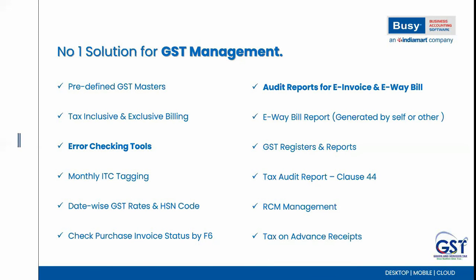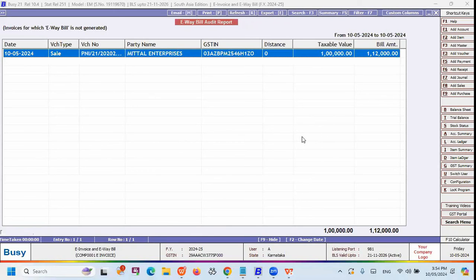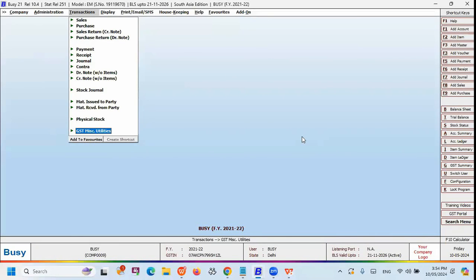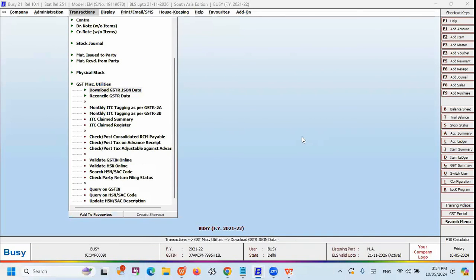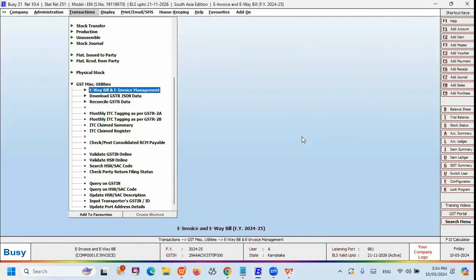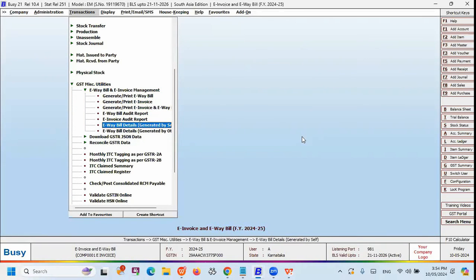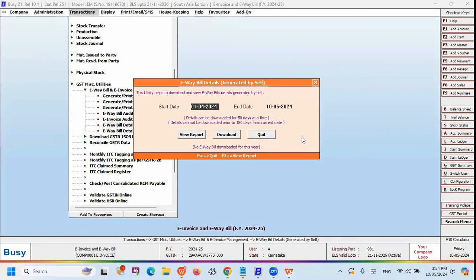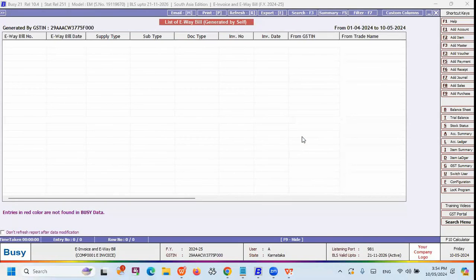There is also an e-way bill report, generated by self or other. If you want to check whether an e-way bill was generated by self or by others, we have a solution here. Sometimes an e-way bill will be generated by your vendor, so how do you know that information? By using this utility. If anybody generated an e-way bill in your name, it is difficult to get that information, but in Busy we have the solution. Just use this utility to check e-way bills generated by other parties.